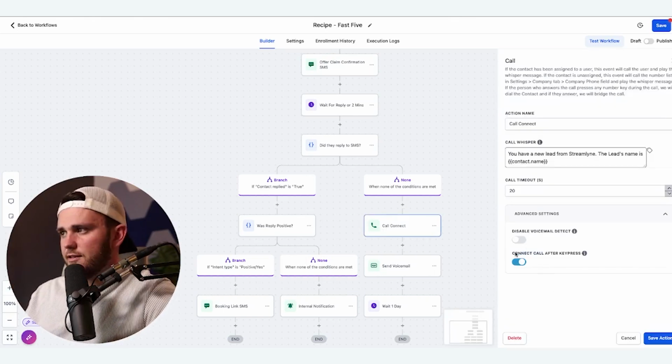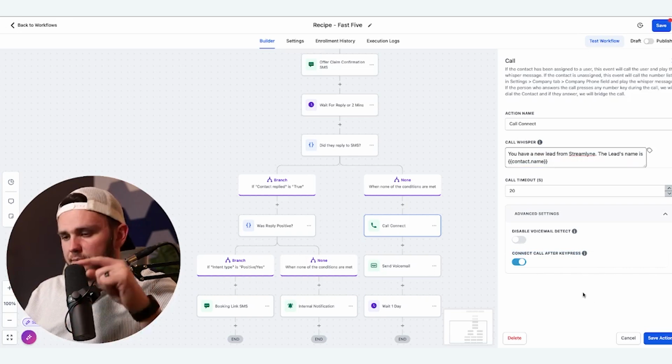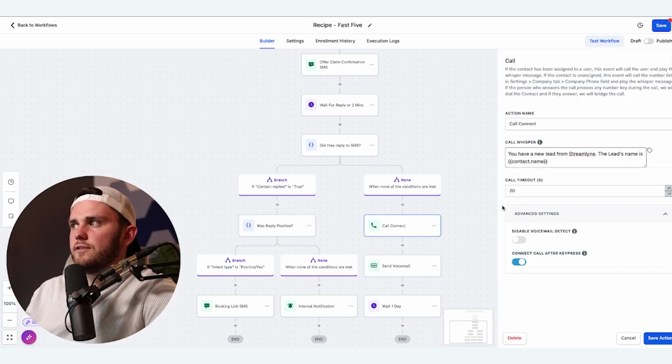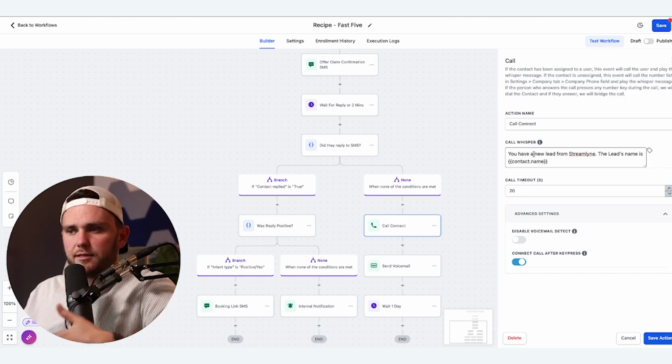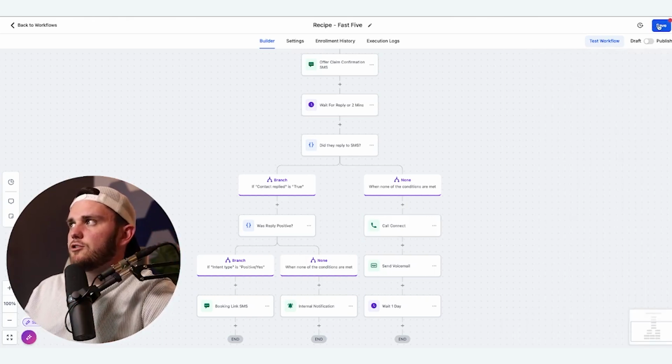And our last advanced setting here is connect call after the key press. This just makes sure that that happens if they press. If you toggle this off, it's going to play the whisper message 3 times and then it's going to automatically connect them. Some people might want that. I definitely prefer the key press. So I'm going to hit save action and save.